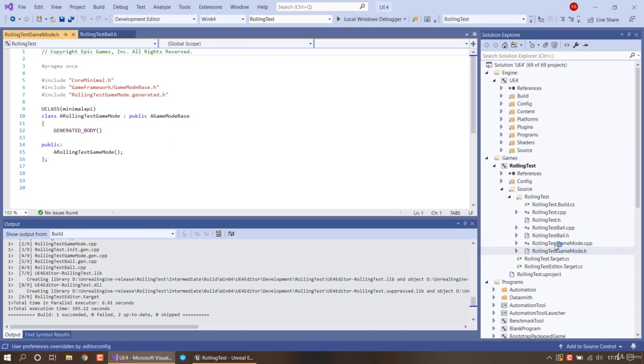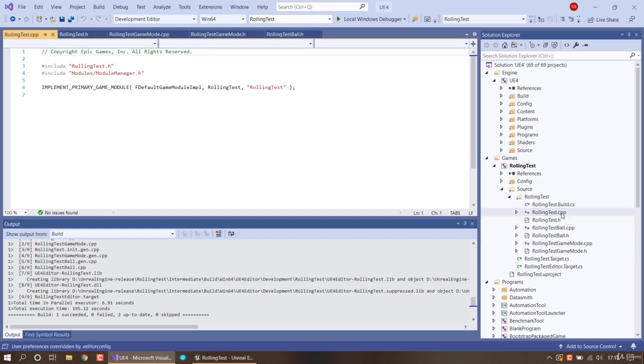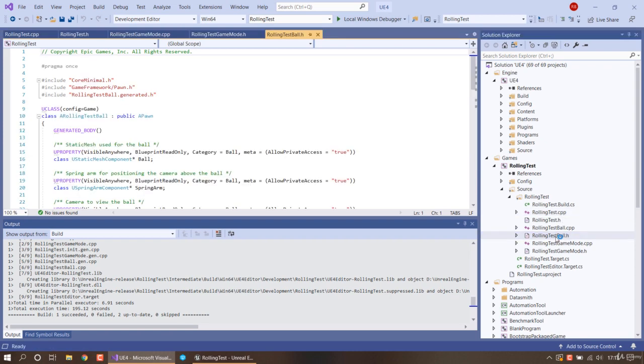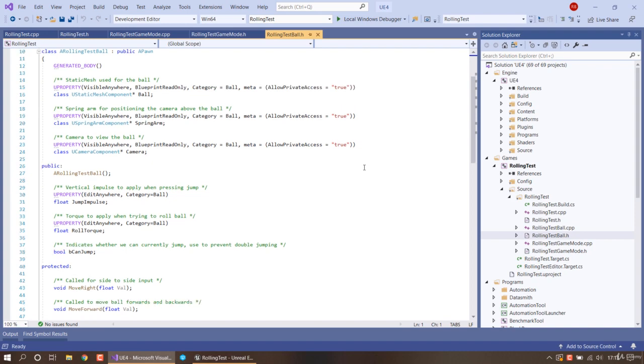So the source folder, rolling test. Now we have a bare bones game mode. Just tells us which pawn to use for the player when they play a level. Here it points to the ball class, which is why we appeared as a ball when the level began. The ball class itself is a bit more interesting. You see we have three components in this pawn. You remember that pawns are controlled by players and we will always want to have at least one component. And here we have three. The ball mesh, a camera, and a spring arm to mount the camera upon.